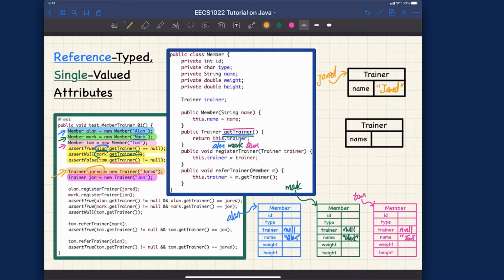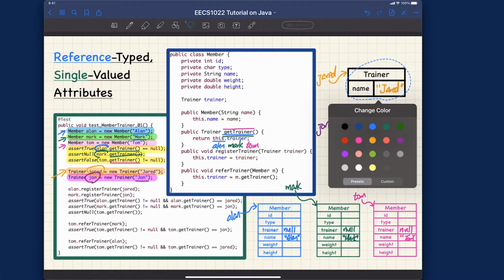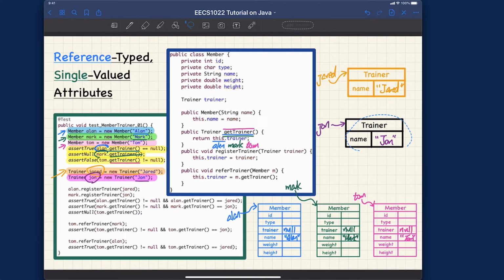Jared. And then we got another one. This one will be, let me use purple. So this will be John, and also is going to set the name to be John, right? So John over here, pointing to this object over here, and the name is going to be John. All right, and then to make it even more explicit, I'm going to change the color. So this one should be orange, and this one should be purple.